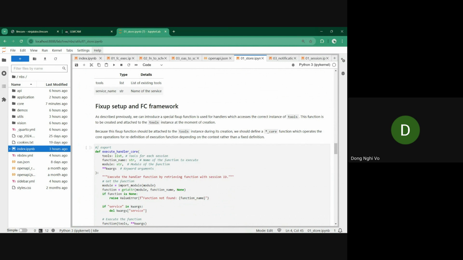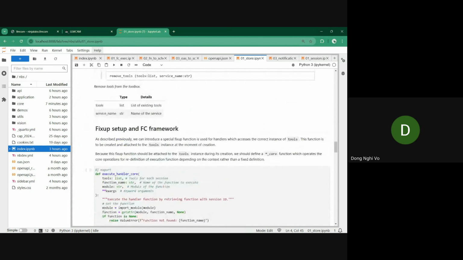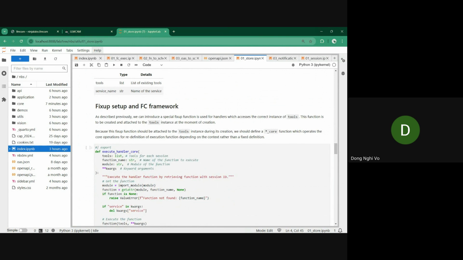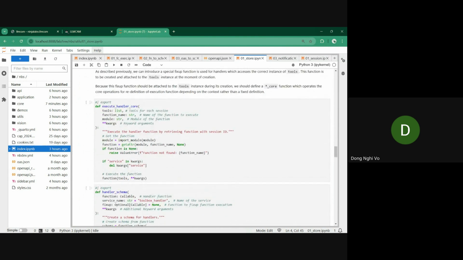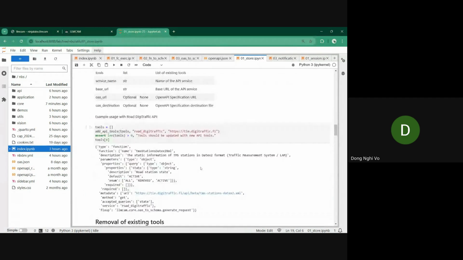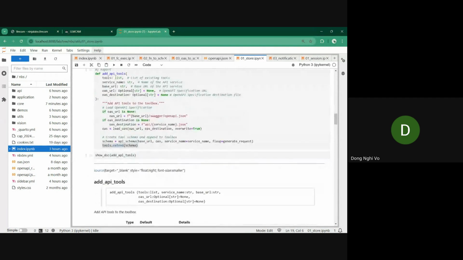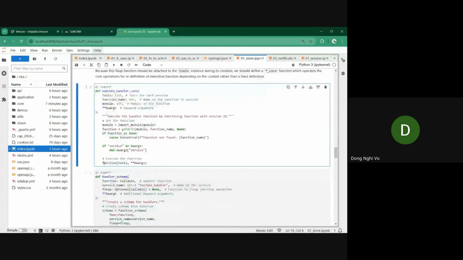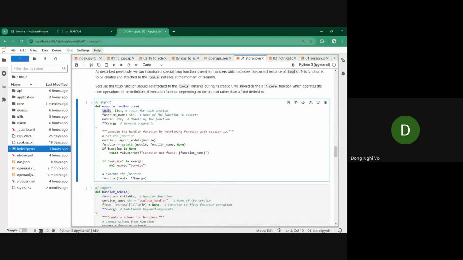So the fix-up setup. You have the fix-up, but you will need to attach this tick fix-up function to the tools instance, the high-level tools instance that you need to manage. Instead of explicitly defining a generic fix-up function, we define here a core function. The core function will already have the tool list right here, and then it will check for the function name, and then it will operate the handler functions, that is the add API tools, add function tools, or removal of tools, and it will pass in the tool list to the found function.